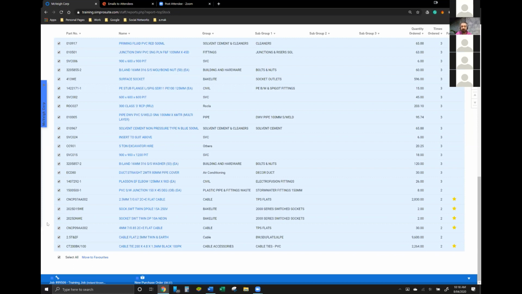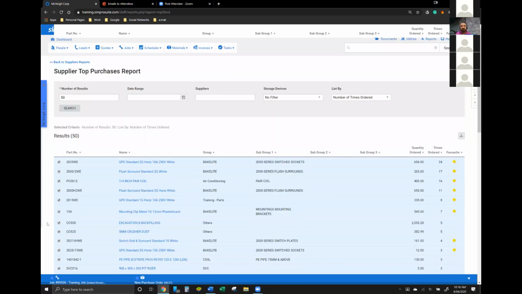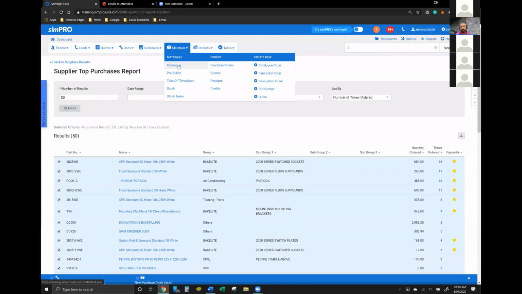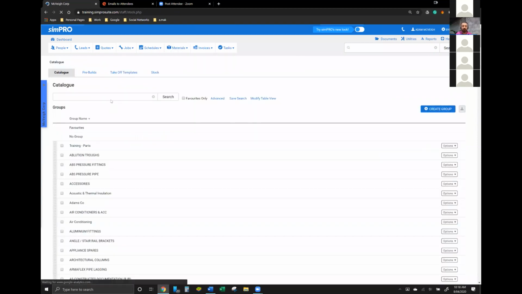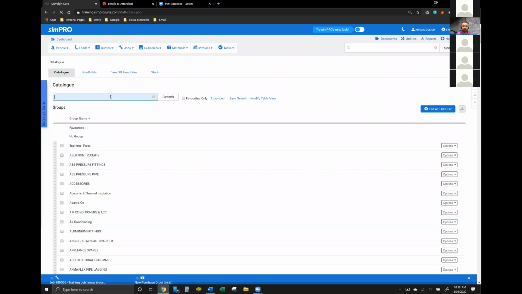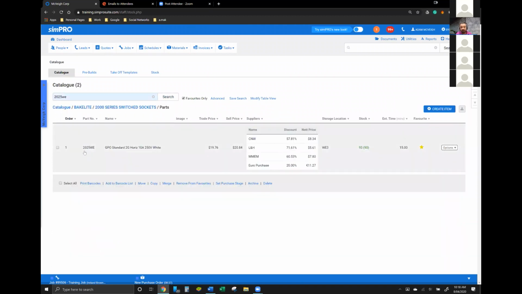The favorites folder is extremely important to manage your day-to-day catalog, because that's where you're going to be able to search for particular items and say, right, I want to look for my PowerPoint. I want to look for my GPO. So I want to look for my 2025 WE. Now, when I'm doing a search, it's going to search everything. However, if I tick this box, it's only going to show me the favorites that are in here. So there it is right there.